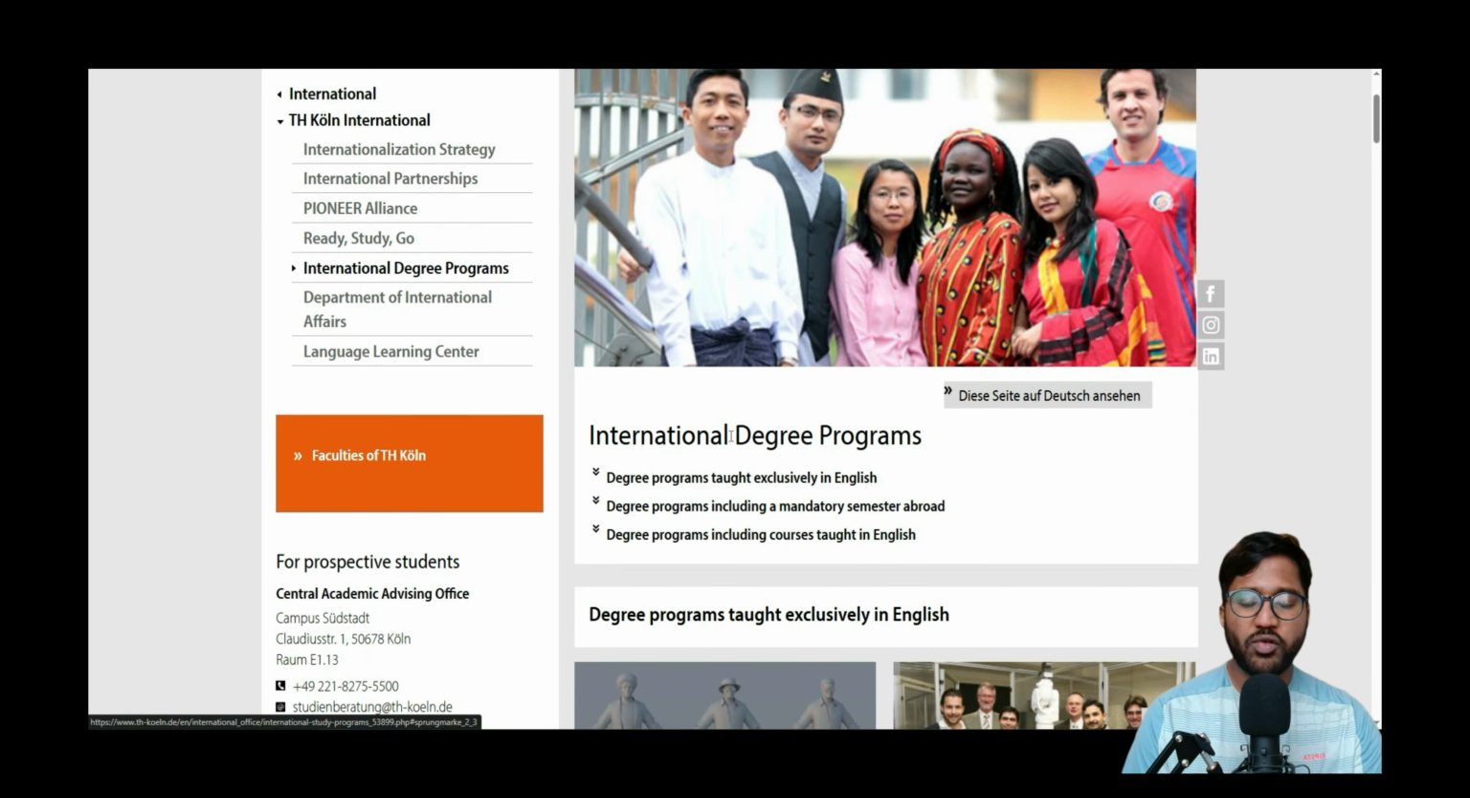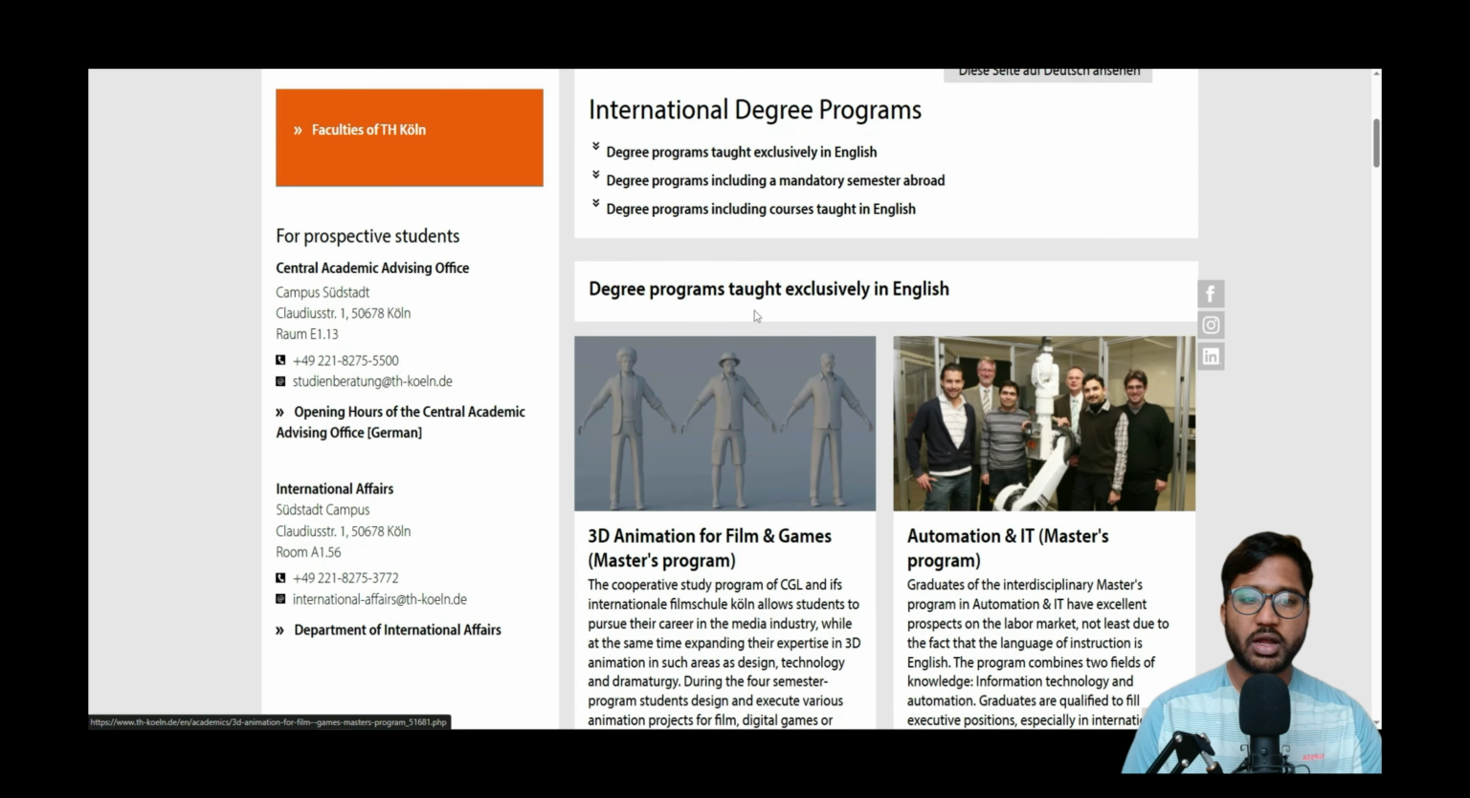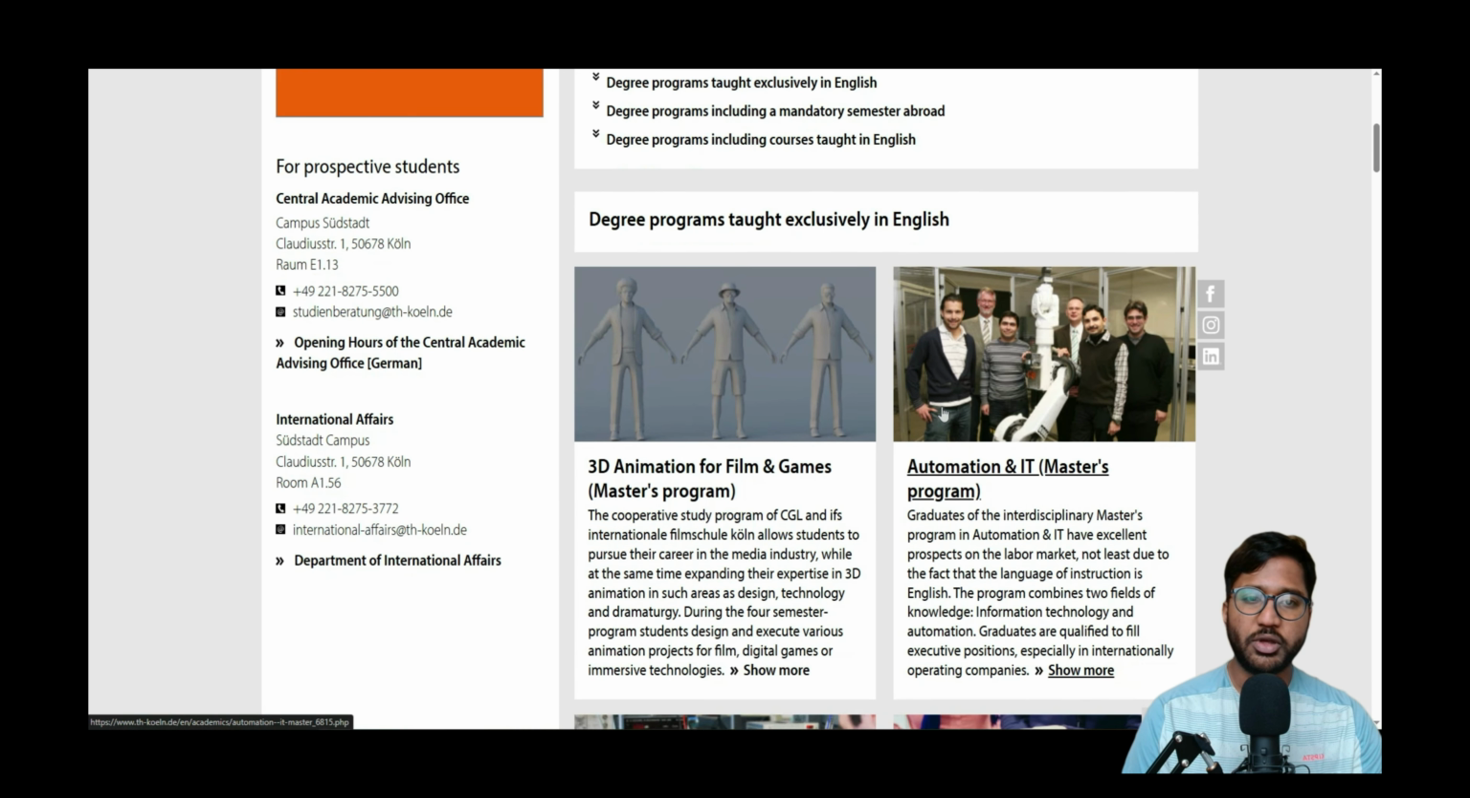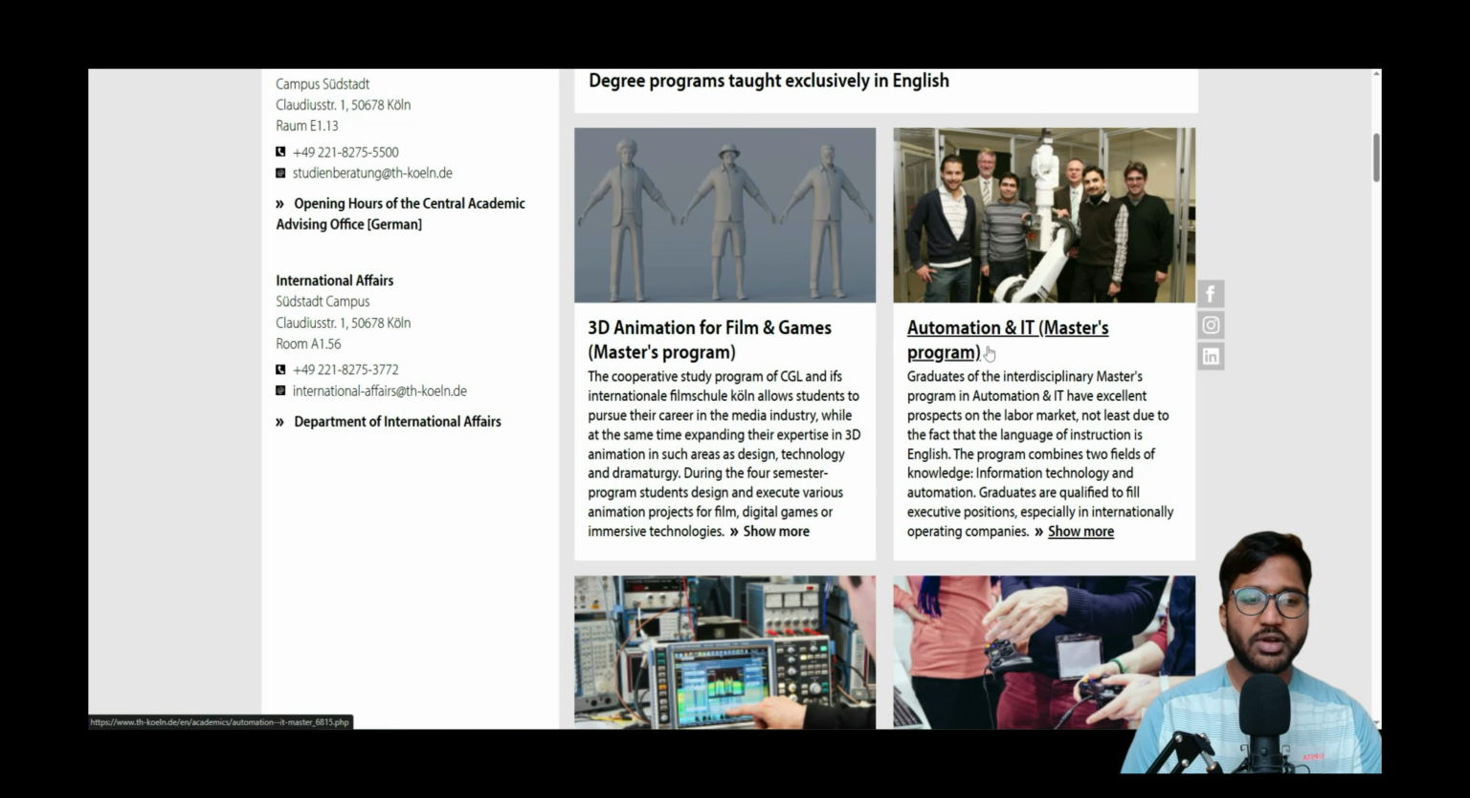And here they offer international degree programs which are exclusively in English, then degree programs including a mandatory semester abroad, then degree programs including courses taught in English. But we want degree programs that are exclusively in English. That's what we focused on when we did our requirement analysis, and we did the requirement analysis for the Automation and IT master program.